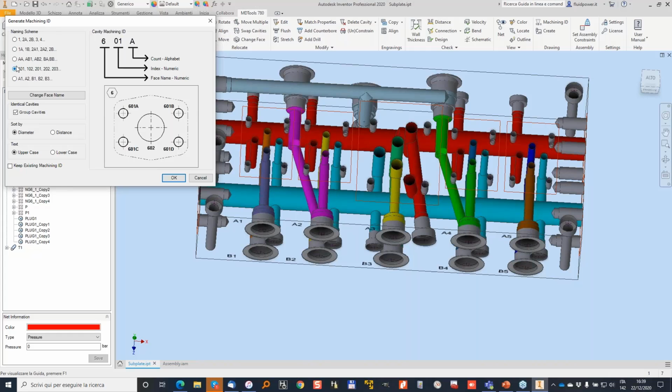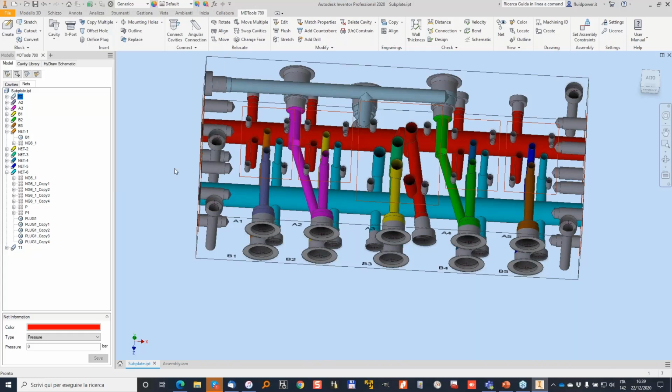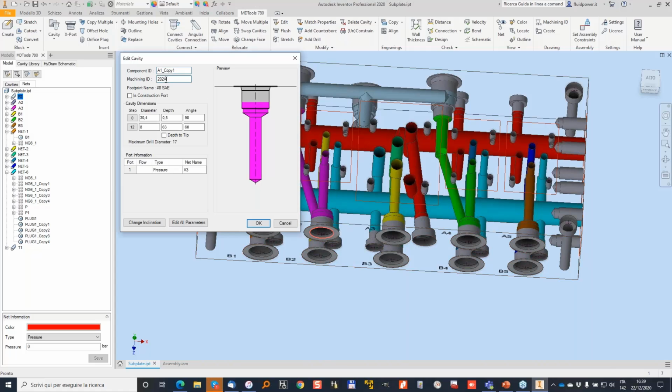By generating the machining ID, we just click OK, and MDTools will give each cavity in the block a unique ID, 202A, because there are other identical cavities in the block.